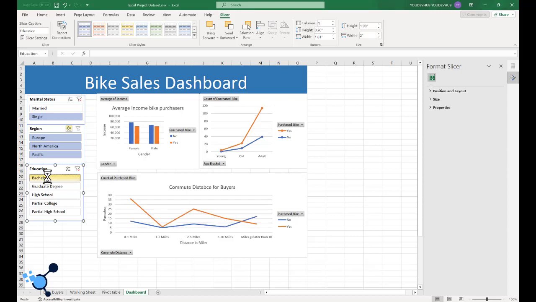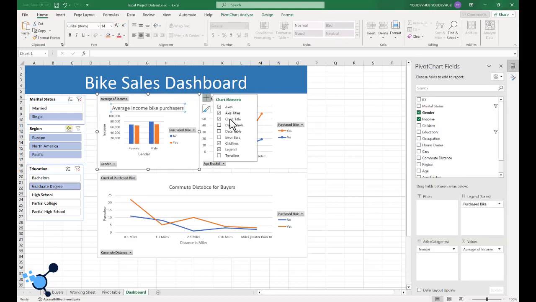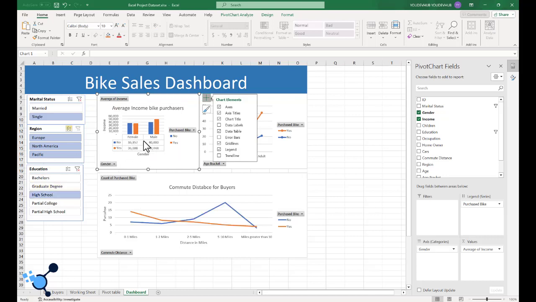bachelor's degrees? So bachelor's degrees, this is how much they are getting. Graduates, okay, this is their chart. And for the income, we can come to this place and add a data table. The data table will show us the numbers. So if we click, we can see the amount they are making on average.